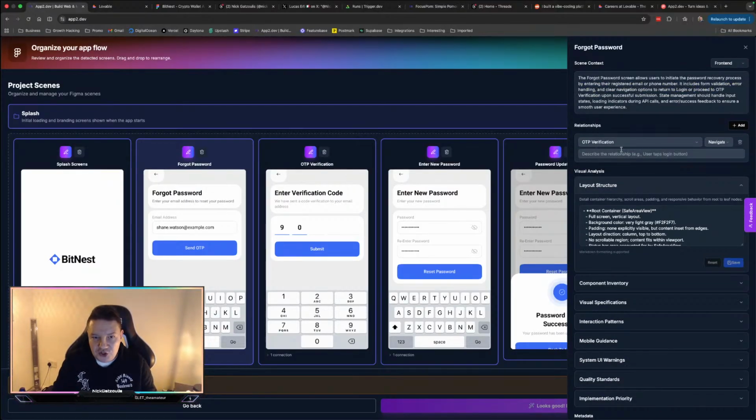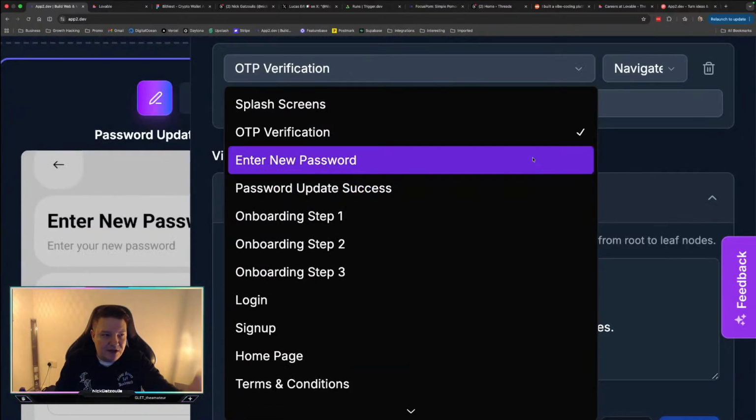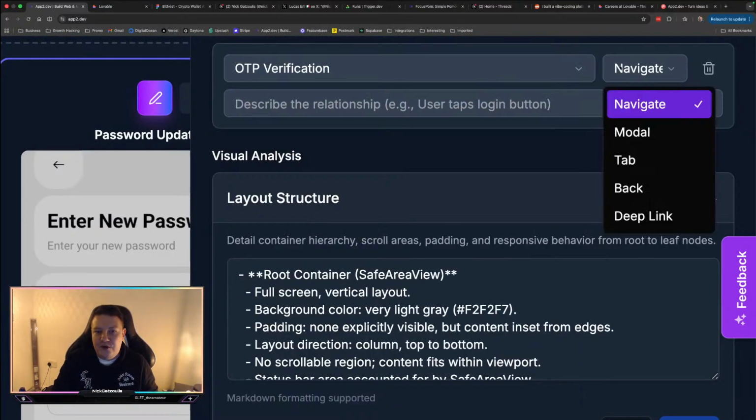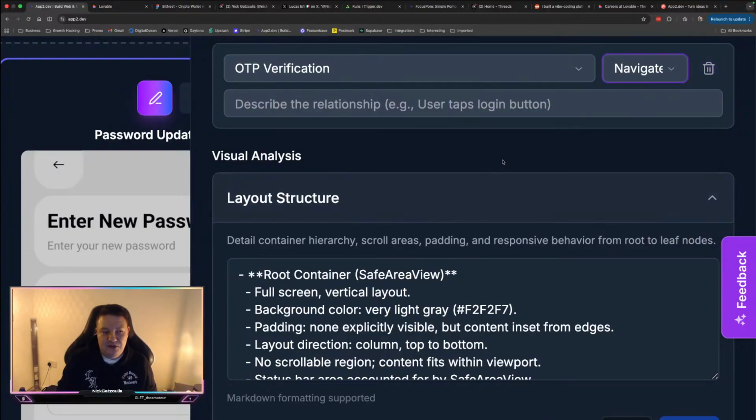I can also map relationships. So the forgot password scene is also mapped to the OTP verification because it's going to send you an email to reset the password. You're going to get a verification code to reset the password. That would be what would happen in the app. And if for some reason that was not a correct interpretation, you can always go ahead and change the relationship. So what is the relationship of this scene with another scene? And what type of relationship? Is it a navigation, modal, tab, back, if you want to go back, or is it deep link or something else? Or you can delete it entirely if it's incorrect.